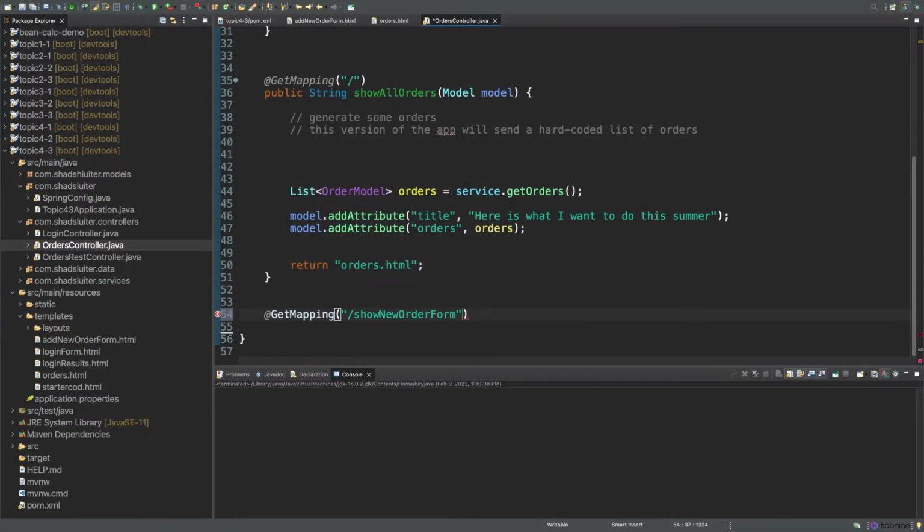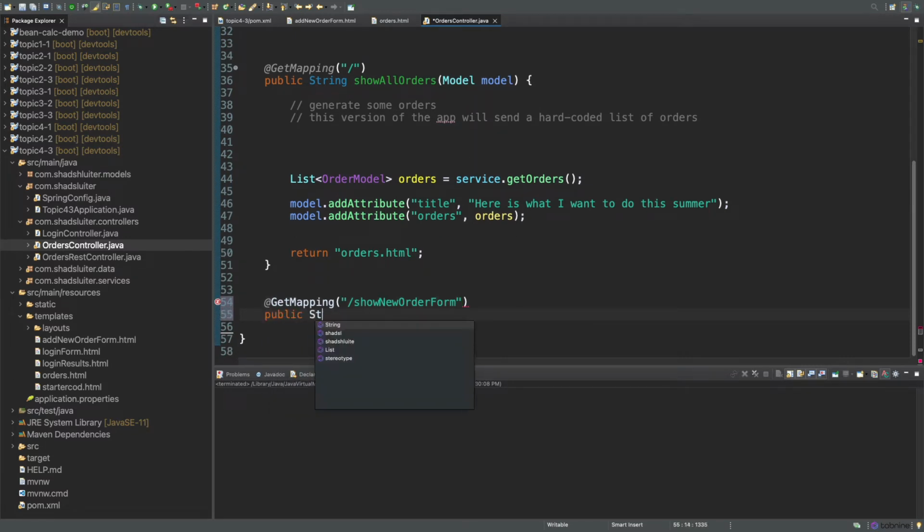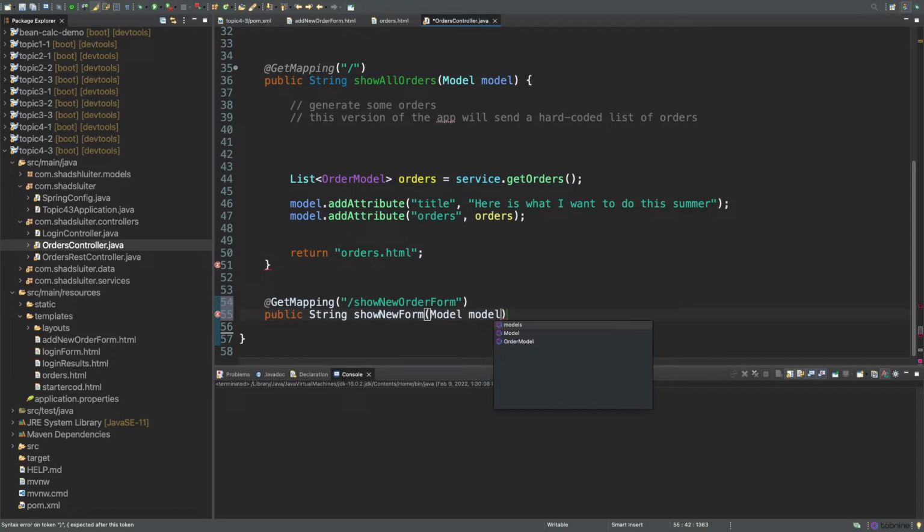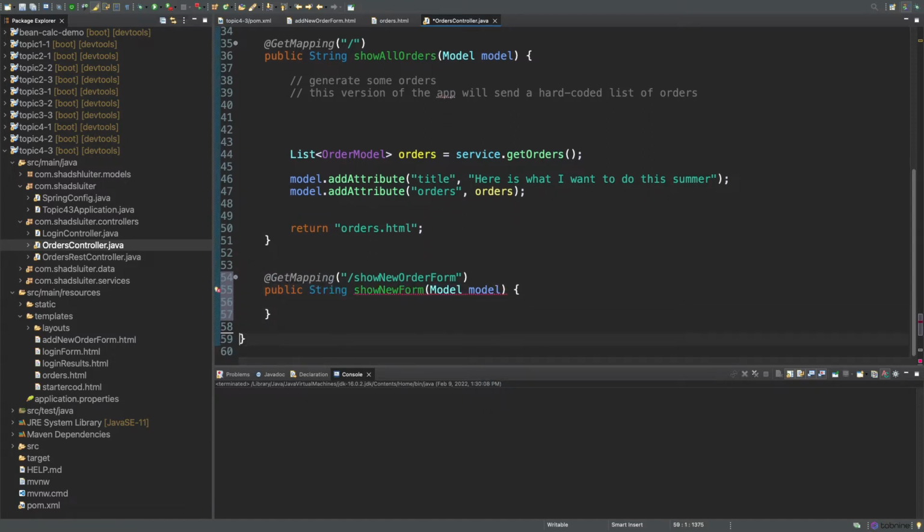So I'm going to say show new order form. Well, the next thing is we need to have the method itself. So let's do a public return of string type, and we'll call the method showNewForm. We need to provide a model so we can pass data to this form. And then finally, we need to tell it what we are returning. So we are going to return the name of the file that we just created, which is add new order form. And .html is optional. Okay, so now we've got ourselves at least the ability to show the form.